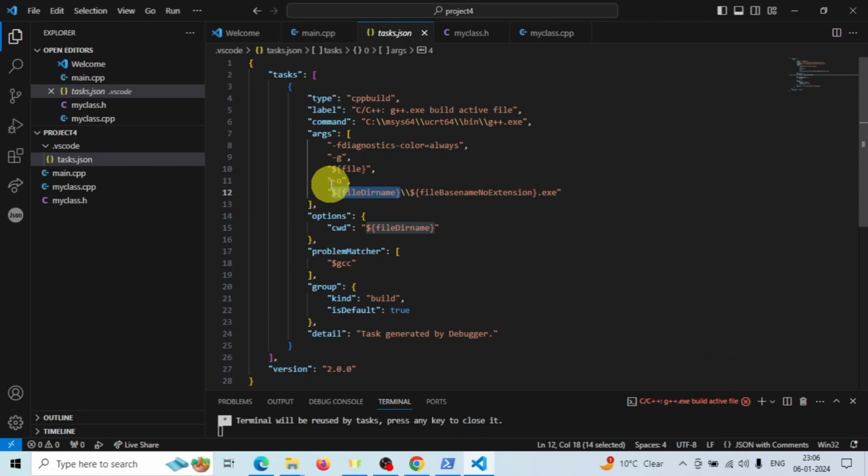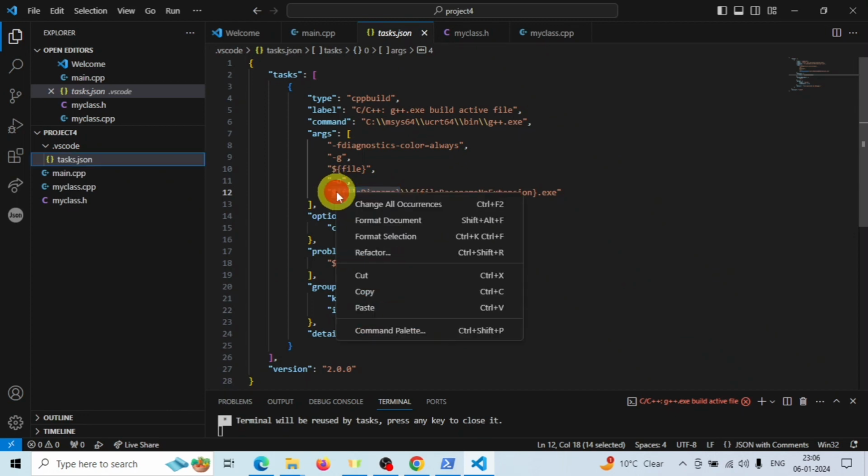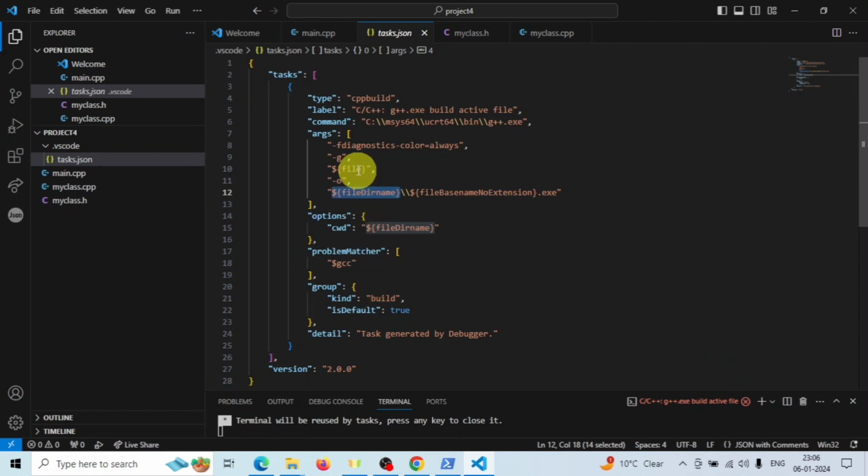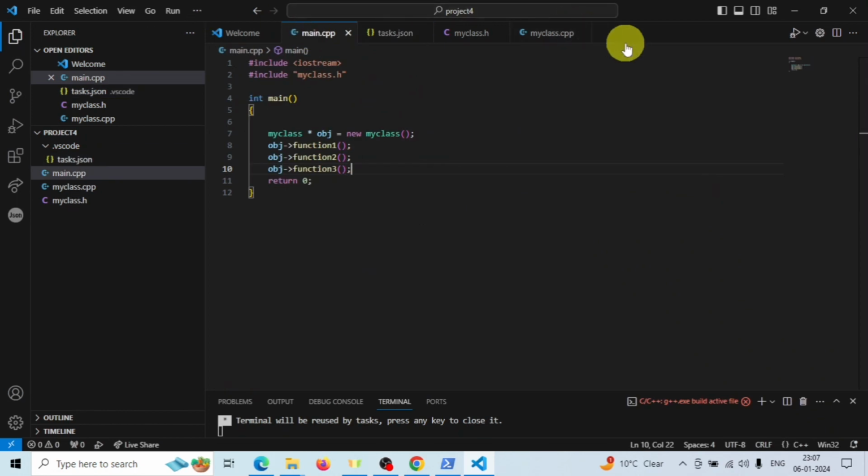So to fix this error we will give all the files which have the extension of .cpp. I will copy the file directory name and I will replace the file option here, and then I will provide all the files which are having .cpp as extension in this folder. So I will mention slash and then star.cpp. So this will provide all the files which are having .cpp as extension to the compiler.